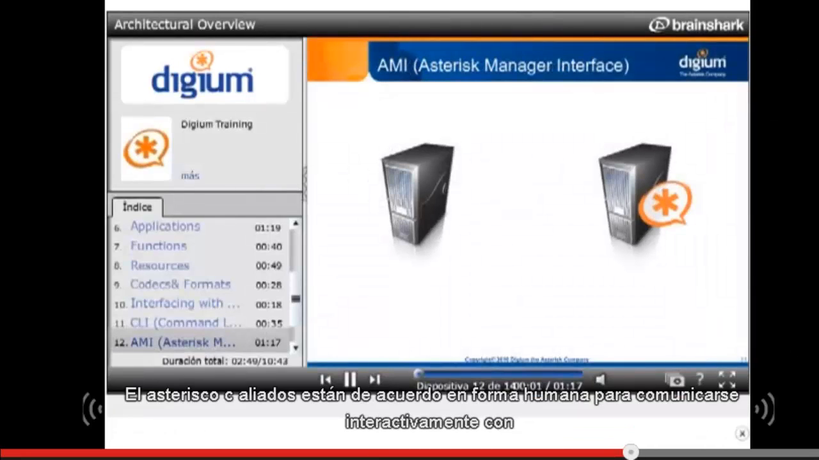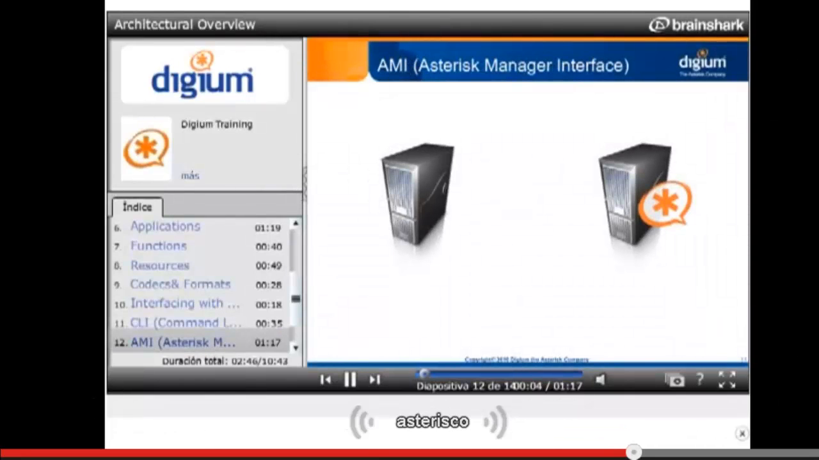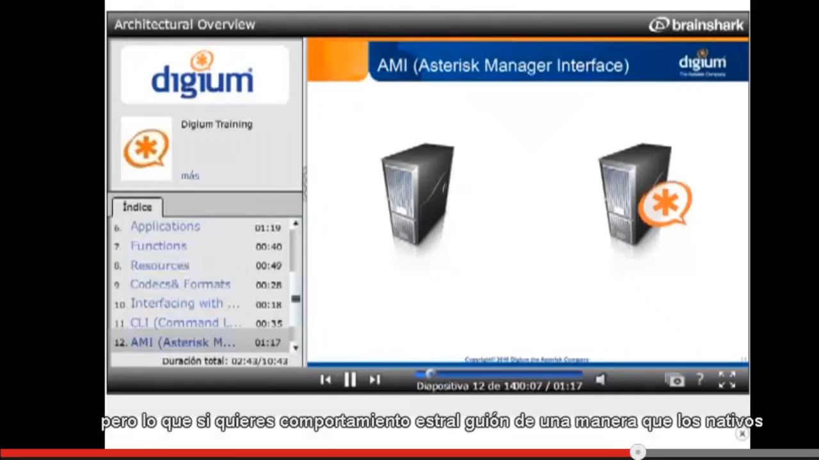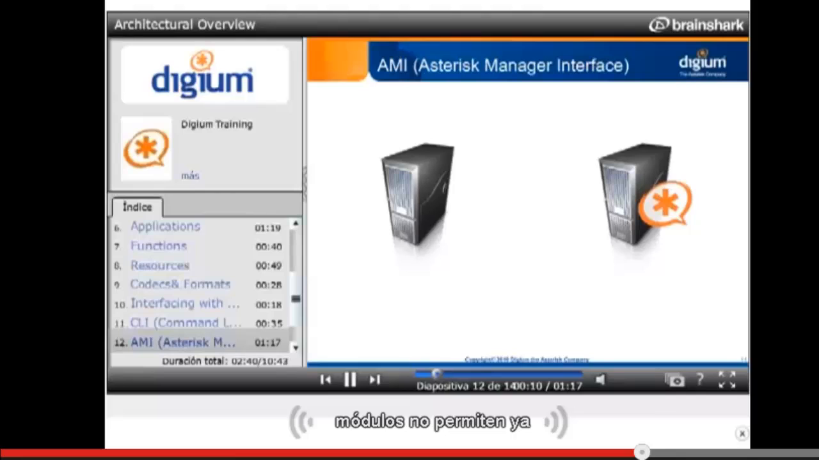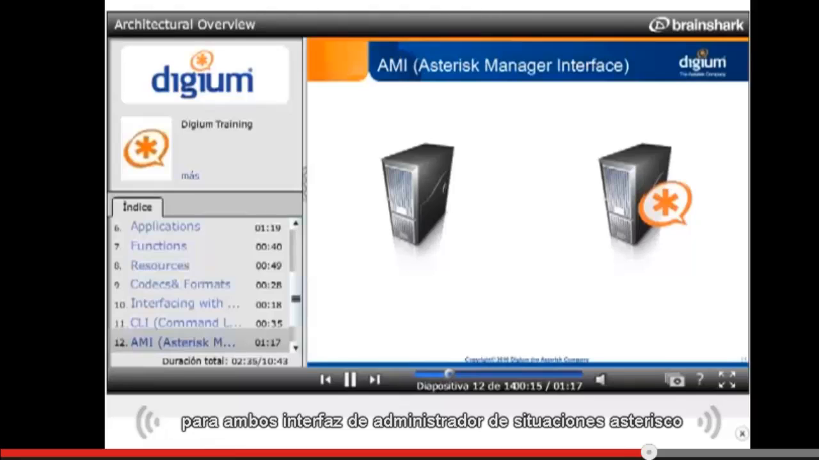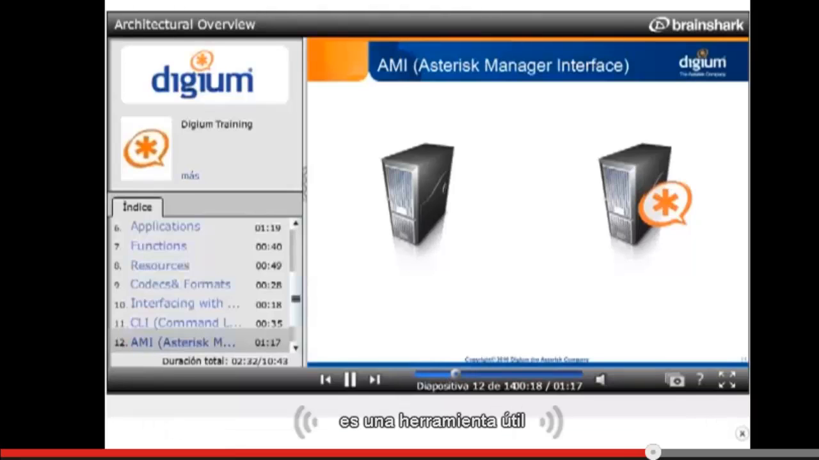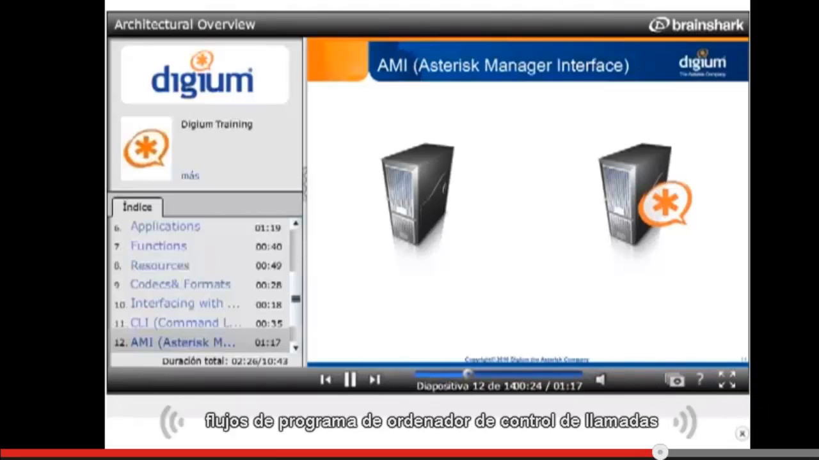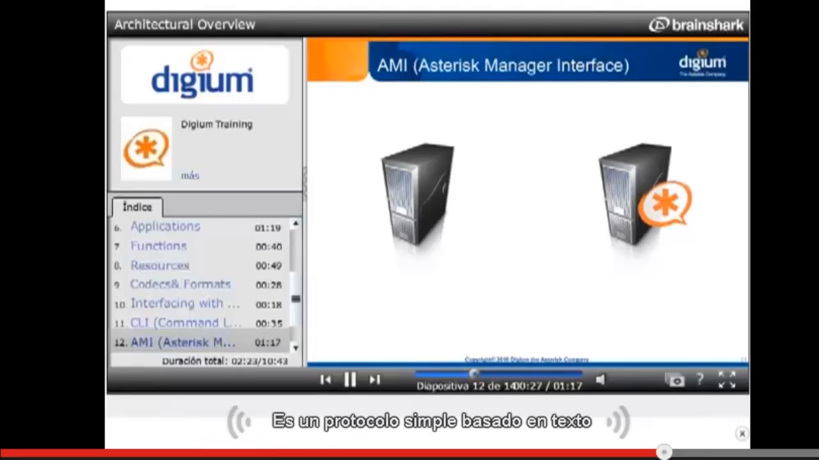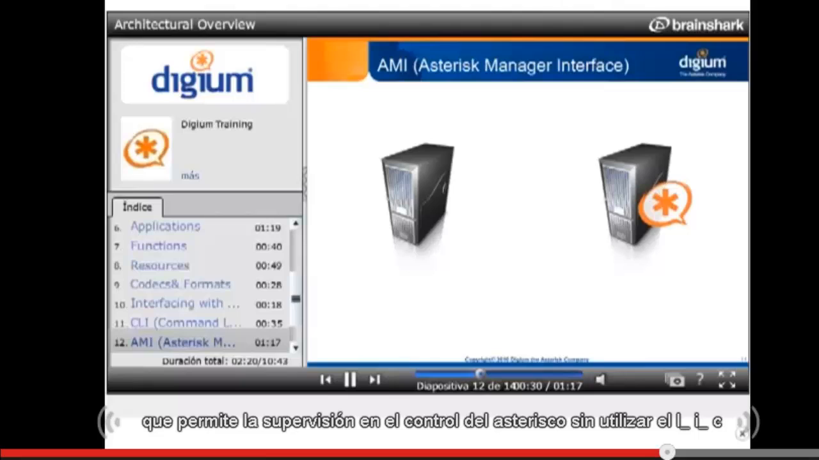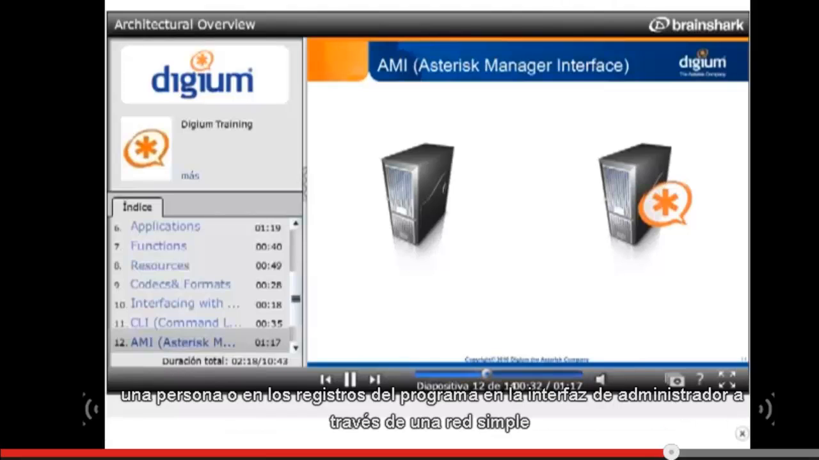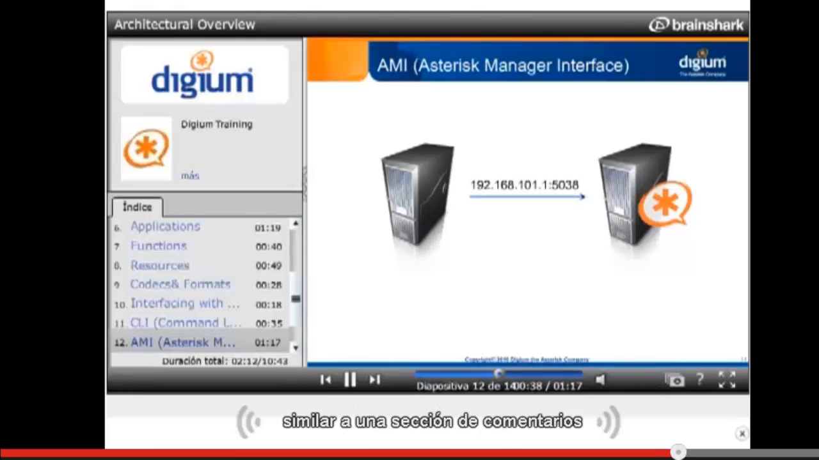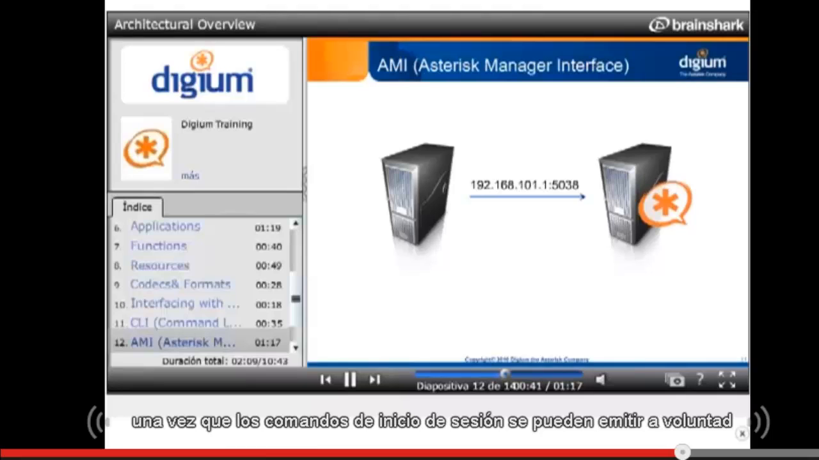The Asterisk CLI is a great way for a human to interactively communicate with Asterisk. But what if you want to script Asterisk behavior in a way that the native modules don't already allow? Or if you can't get CLI access? For both of these situations, the Asterisk Manager Interface, or just AMI, is a useful tool. At a high level, AMI was designed for computer telephony integration, letting a computer program control call flows. It's a simple text-based protocol that enables monitoring and control of Asterisk without using the CLI. A person or program logs into the manager interface over a simple network socket, similar to a telnet session. Once logged in, commands can be issued at will.